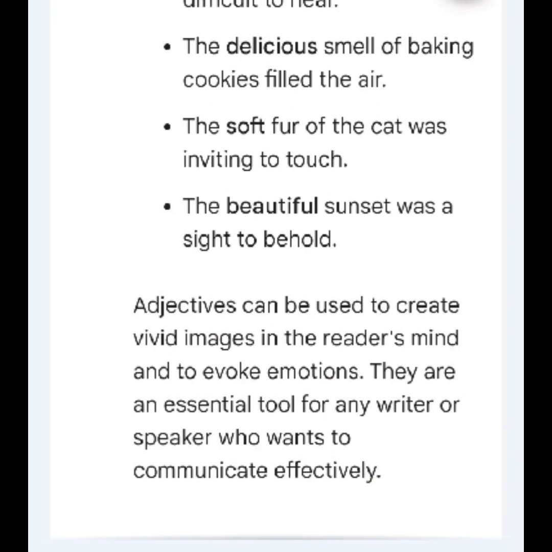Adjectives can be used to create vivid images in the reader's mind and to evoke emotions. They are an essential tool for any writer or speaker who wants to communicate effectively.